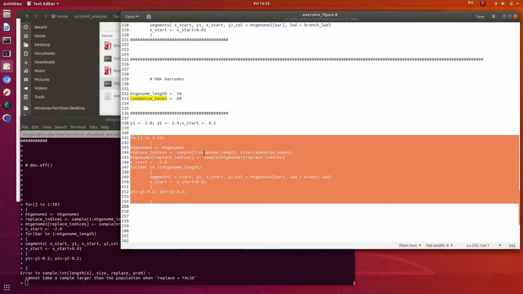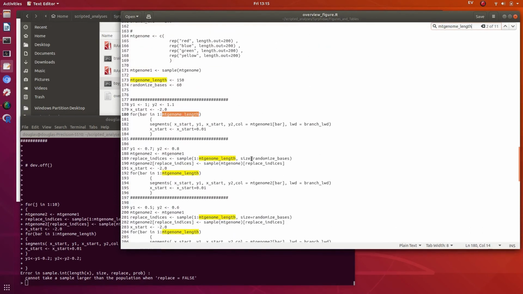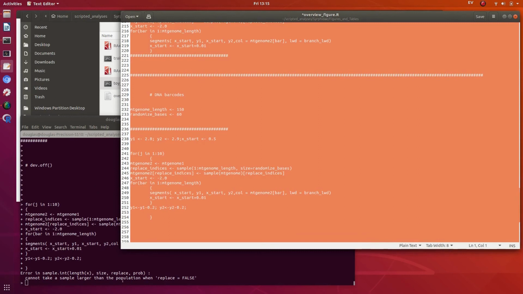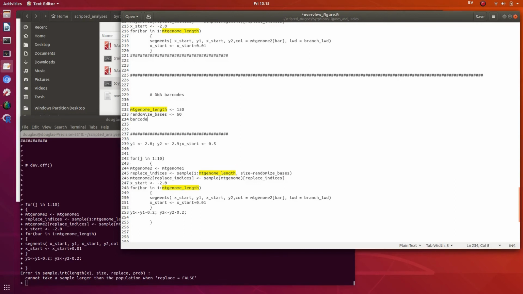Okay, for this one, I think this needs to... Yeah, I think we need to keep this as the original value. This is 150. And we'll have a new one for barcode length, which defines how many bars it will plot.